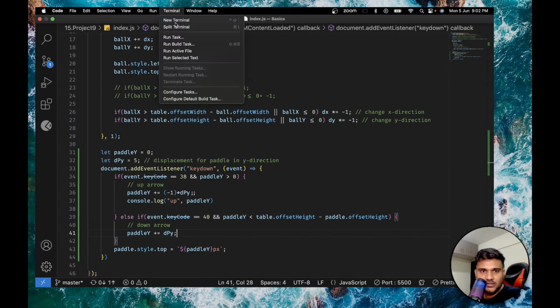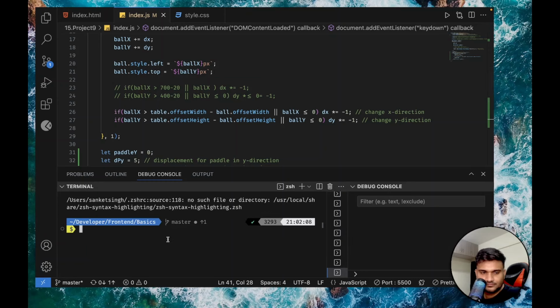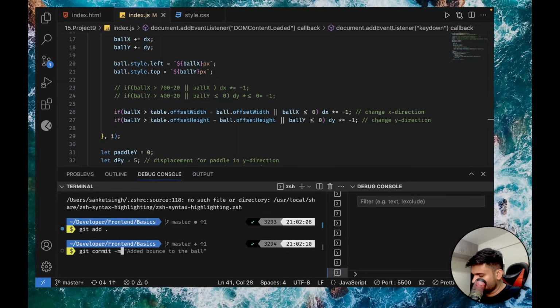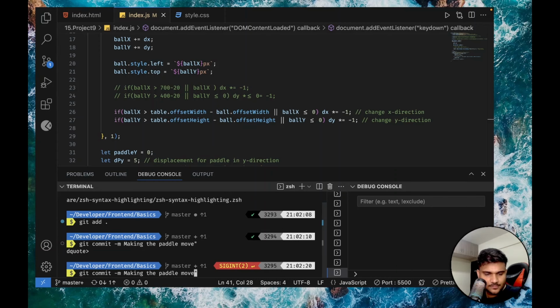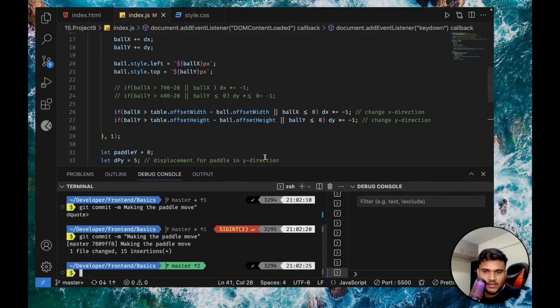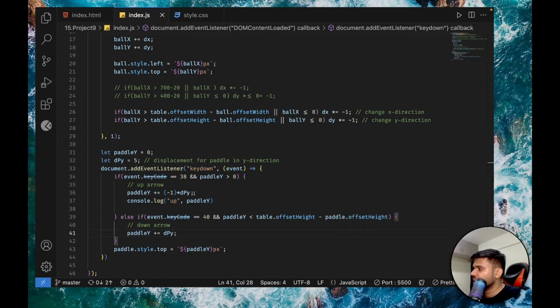Let's quickly commit this. Making the paddle move. As simple as that.